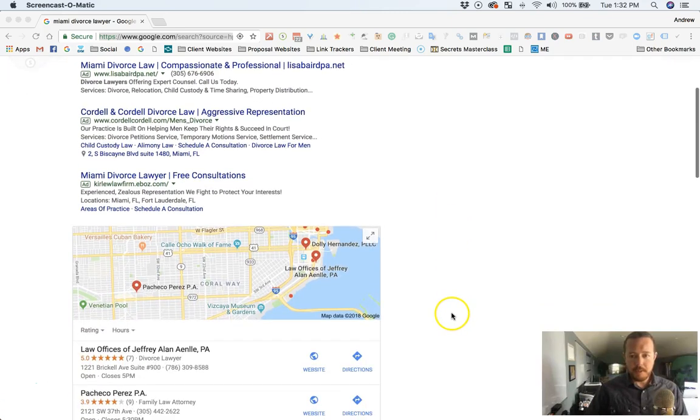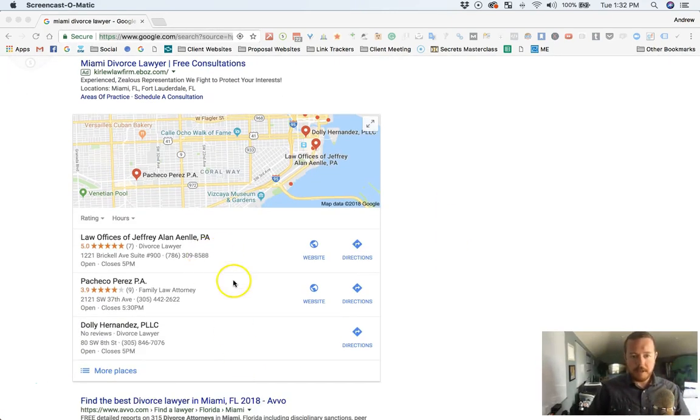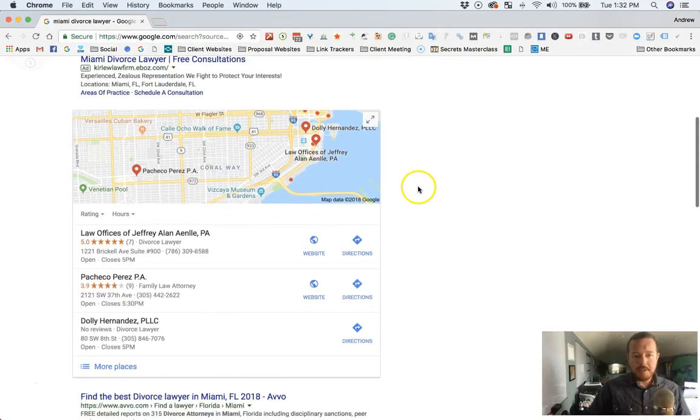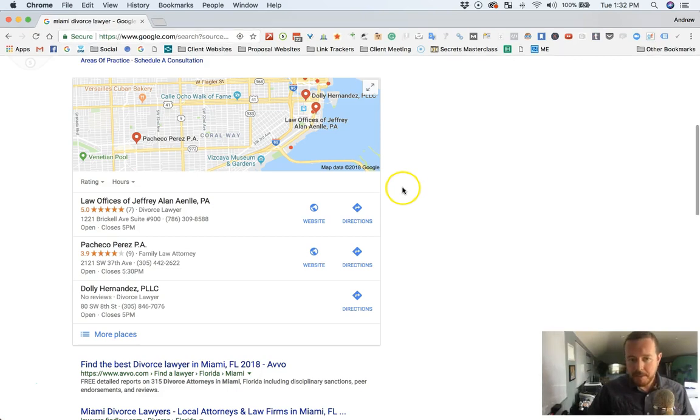So what you can do is check when you look at your competition. For example, I searched right here, Miami divorce lawyer. And you can see the main category that every lawyer selects. So this guy, Jeffrey Allen, however you pronounce his last name, he selected divorce lawyer as his main one. This guy selected family law attorney. This guy, Dolly Hernandez, selected divorce lawyer.